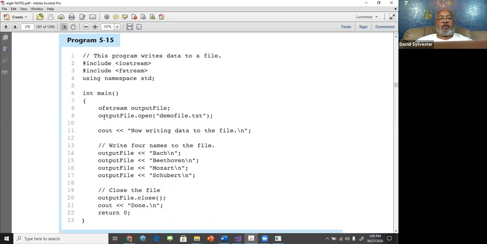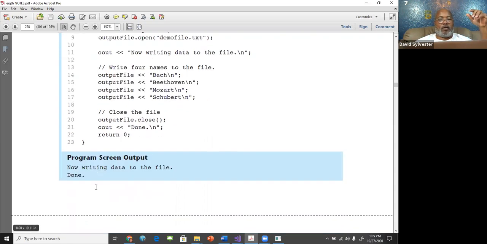But then here, I'll do what? Output file dot open and give it the actual physical file that I'm going to be writing to. And anytime I want to write to this file, I have to use output file. So output file Bach, so Bach has been written, new line. Output file Beethoven, new line, written. Output file Mozart, written. Output file Schubert, new line. So each one of these names is going to be written to the file, each on a new line, and then output file dot close, closing out the file, and then they just printed something to the screen saying, hey, it did get to the end, it's finished, and that's my program, right?